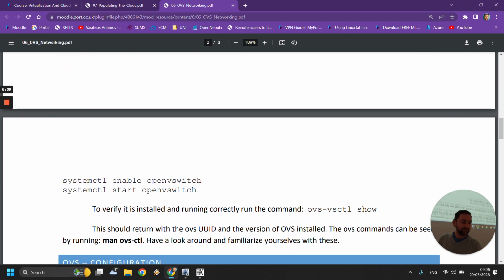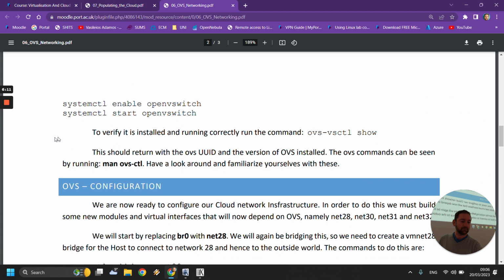Once this is finished, you can basically enable and start OpenVSwitch as a service, so you can get the thing to run. And the first milestone for this is the ovs-vsctl show command. This command should show you that OVS is installed, it's in version 2.15, and that's it. If you get that reply back from the system, it means that your installation process was correct, and you're good to start configuring the software.